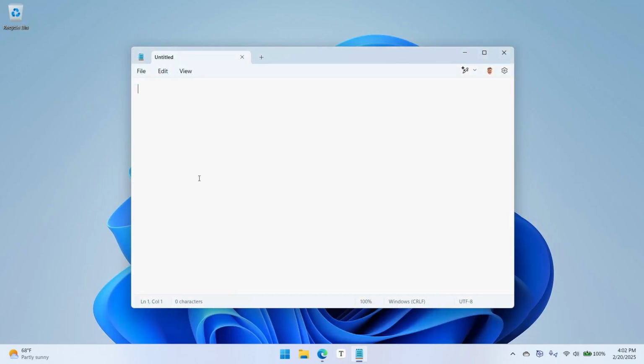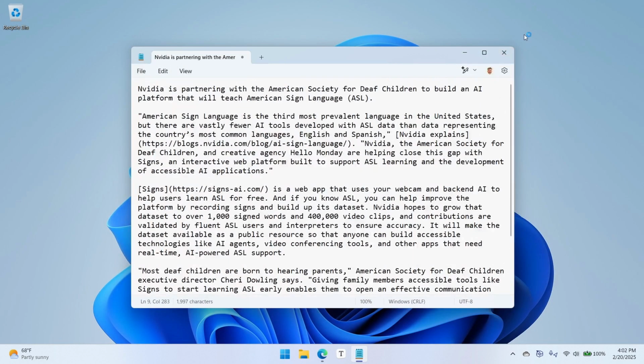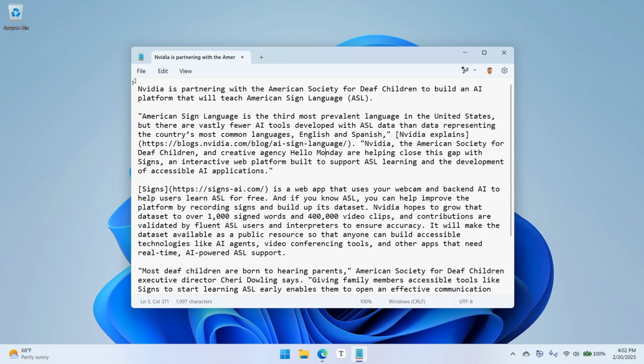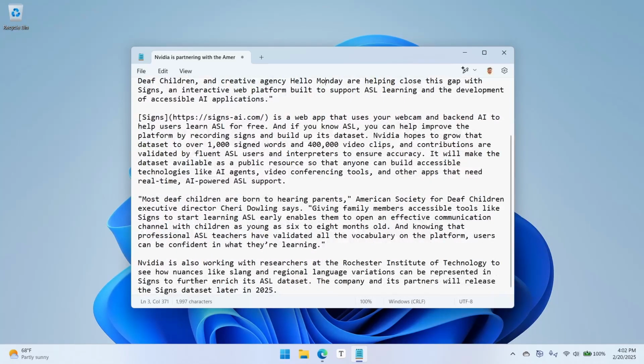Okay. So paste that in there. Still got code. Okay, that's okay. So you've seen these things, right? And so you can make this shorter. You can make it longer. You can change the tone, make it more casual, humorous, whatever. You can also do this on a paragraph or just selection by selection basis.